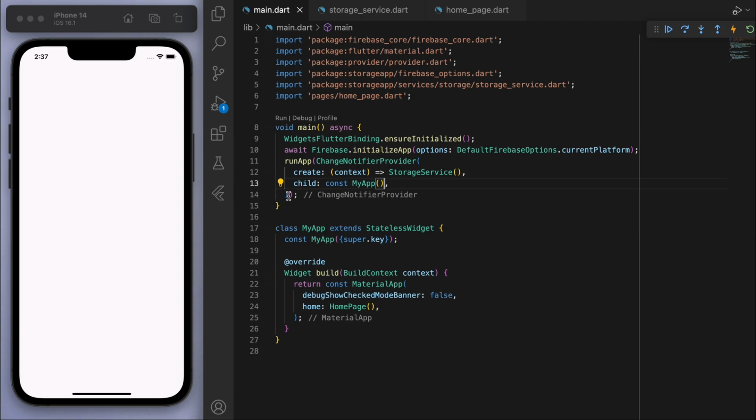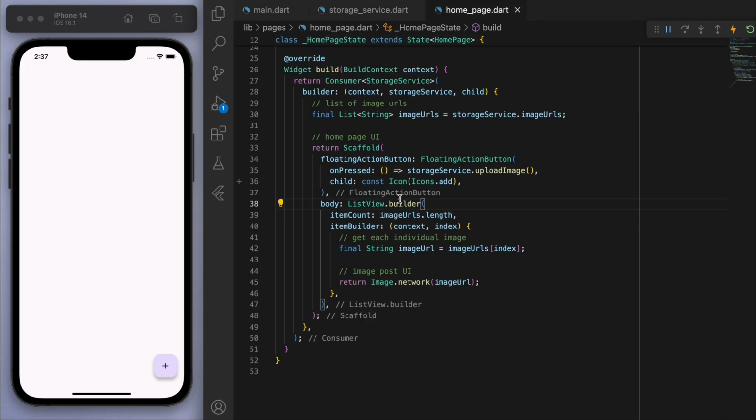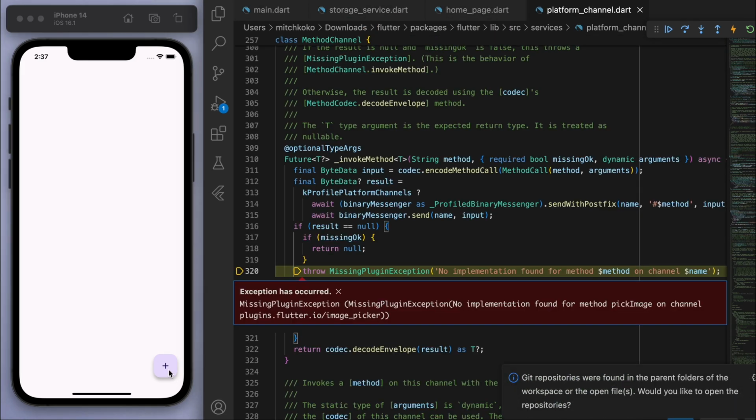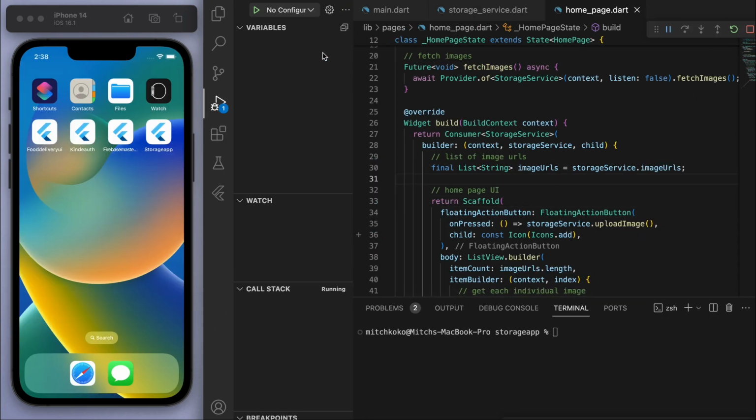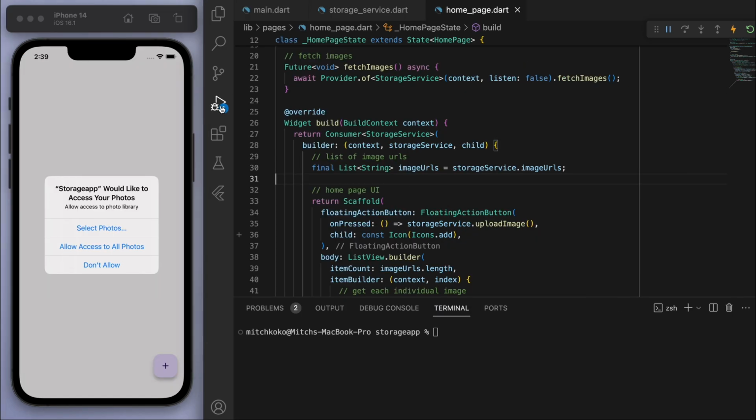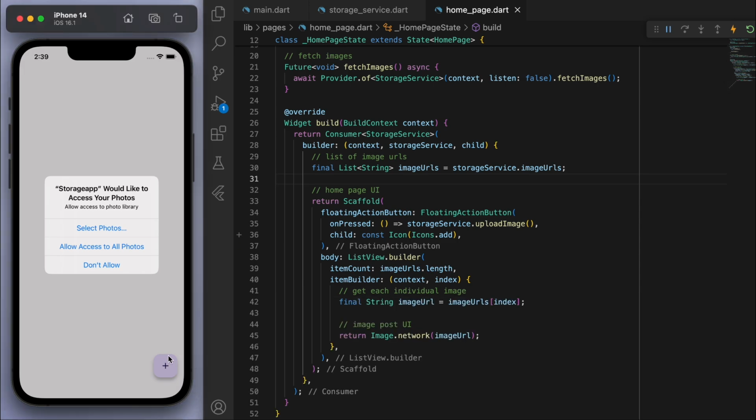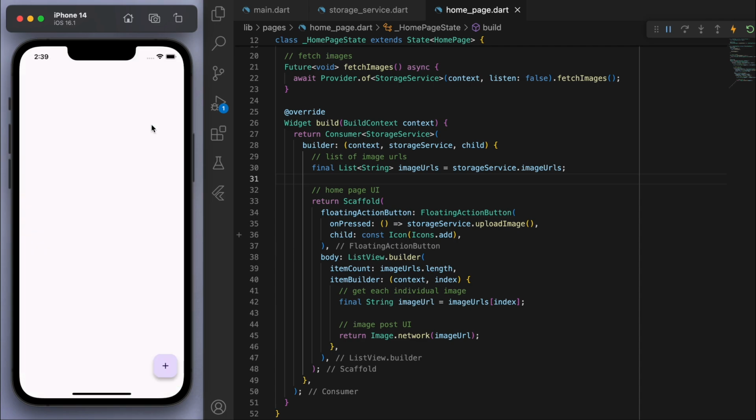Cool. Sweet, let's save this and I'm just going to run this again, and you can see there's our floating action button. Now I'm going to click this, and because we brought in a lot of new packages, I'm actually just going to kill the app and restart it. I just opened the app again, and you can see it's going to ask for permission. So storage app would like to access your photos. Let's say allow access to all photos, and you can see I'm going to upload an image. So I clicked an image and maybe it's getting uploaded in the background.